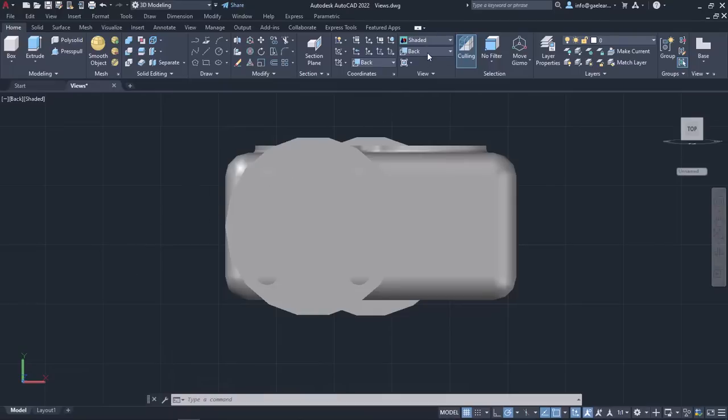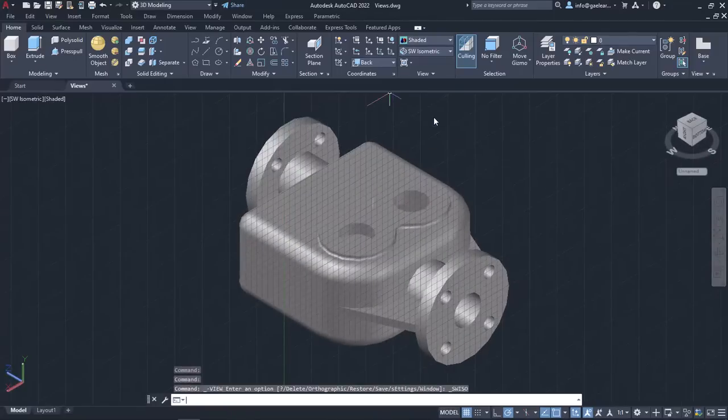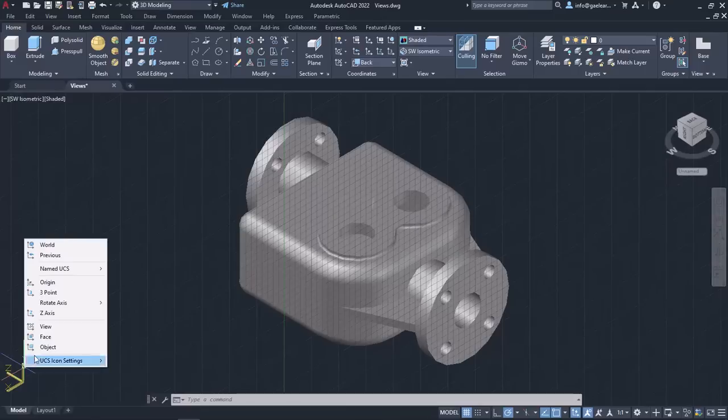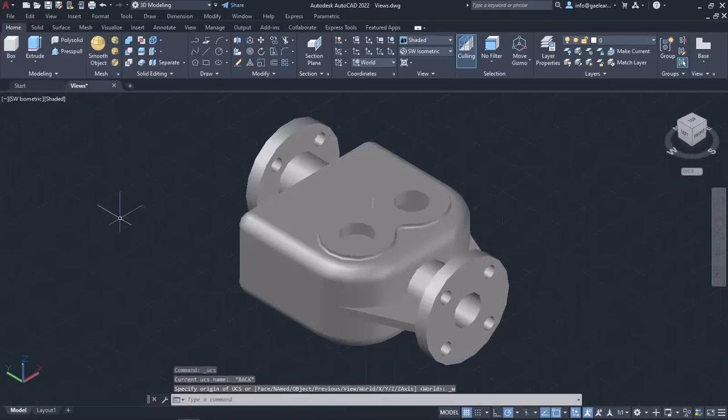Apart from the orthographic views, there are also 4 isometric views. The Southwest isometric shows the southwest view of the model. Since the UCS has remained in line with that of the previous view, which in this case was the left view, I will restore it by clicking on the world icon from the Coordinates panel.